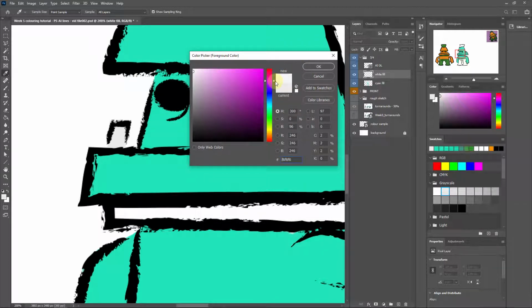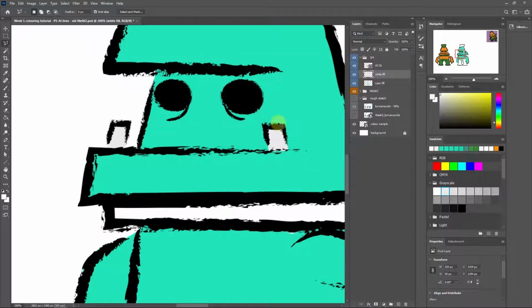You could also bring down this hue selector and drop it down into the yellow spectrum. So that's going to give you a slightly creamy color to your white. So I'll just hit OK.